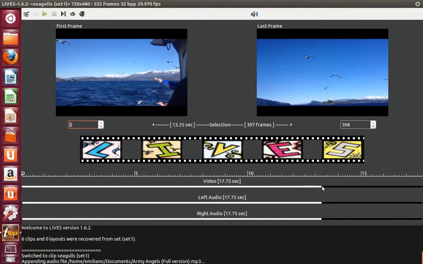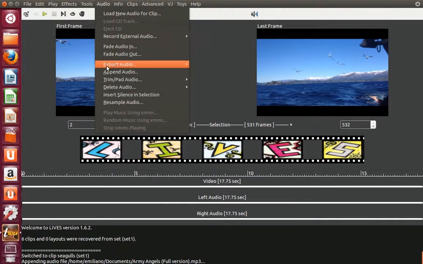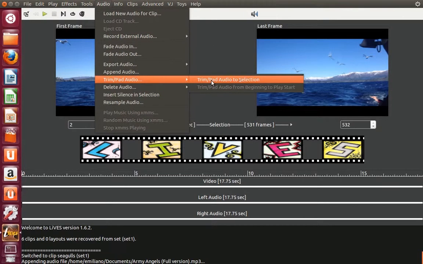If shorter, the audio is padded to the end of the selection with silence. The part of the audio before the selection is filled or replaced with silence. Generally, you would select all frames before using this in order to trim or pad the audio to be of equal length to the video. You can activate this tool with Audio, Trim Pad Audio to selection.